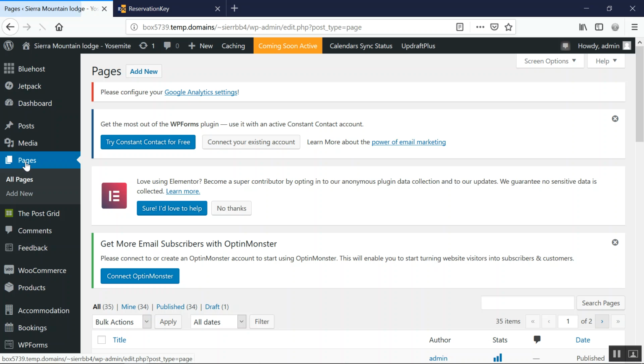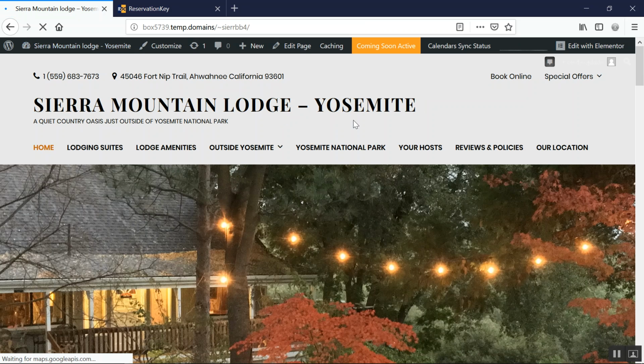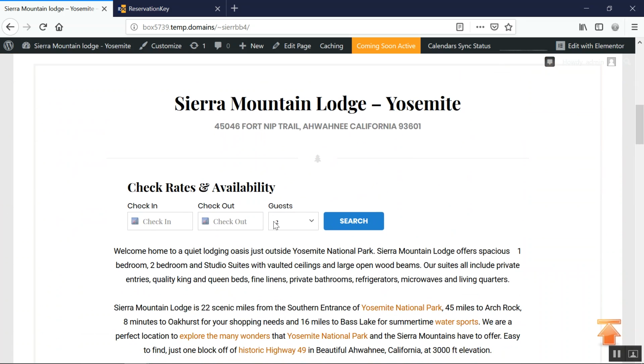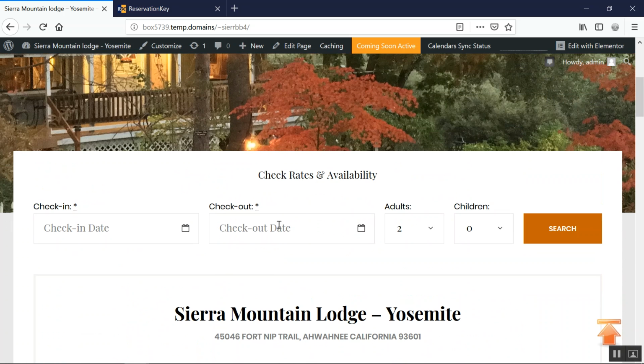One thing we can do is just open up the page. That's an easier way to find the page that you want to edit. So here's our page that we're working on, and this is where we're going to be plugging in the search widget. We can see that this theme came with its own search feature, but that actually uses a different booking system and is not something that can be linked to ReservationKey. So that would need to be removed.